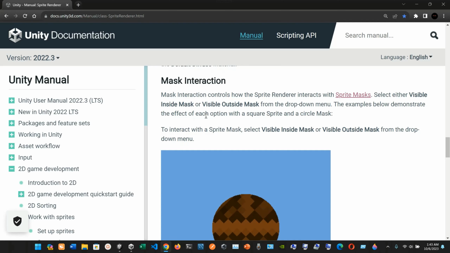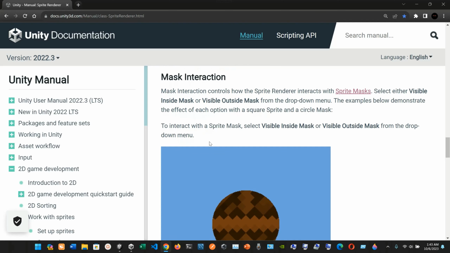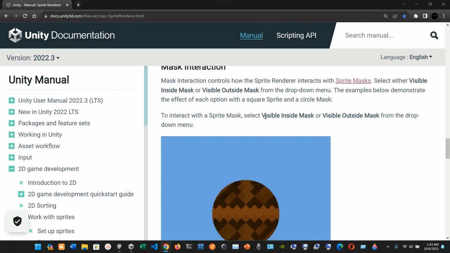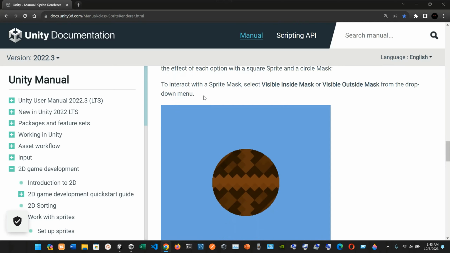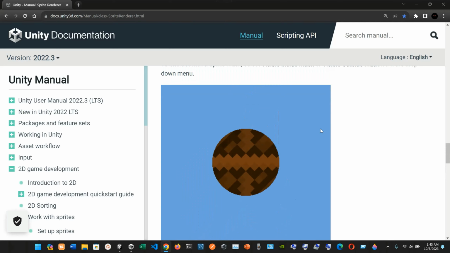We have the mask interaction. Mask interaction controls how the sprite renderer interacts with the sprite mask. Select either visible inside mask or visible outside mask from the drop down menu. The examples below demonstrate the effect of each option with a square sprite and a circle mask. To interact with the sprite mask, select visible inside mask or visible outside mask from the drop down menu. So this is how it will look like.